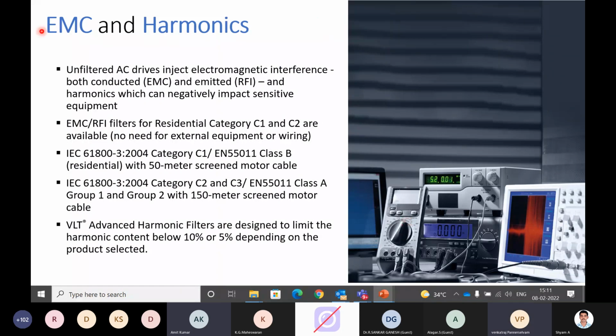So two important topics I already touched on are EMC and harmonics. Electromagnetic compatibility and harmonics are very, very important in any of your applications. There are standards I told you about, IEC 61800-3 2004, which define some categories of filters. What does that mean? Categories C1, C2, C3, and C4.